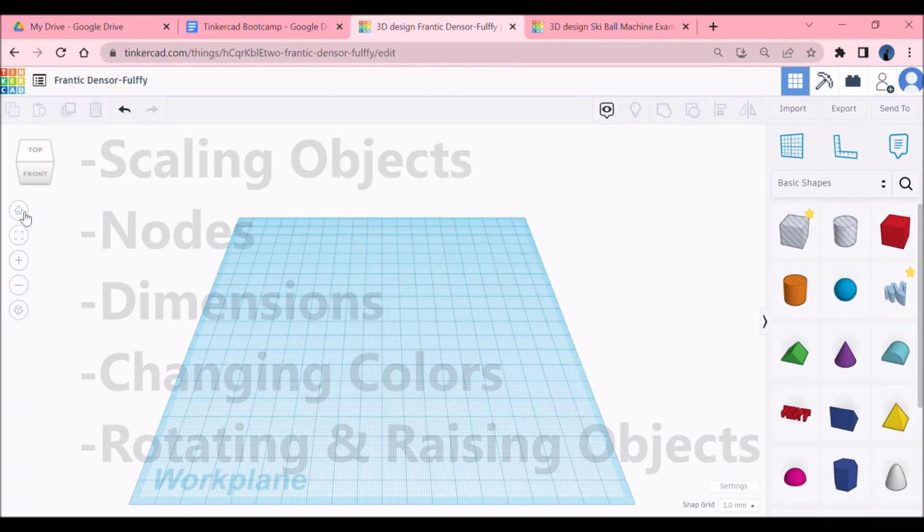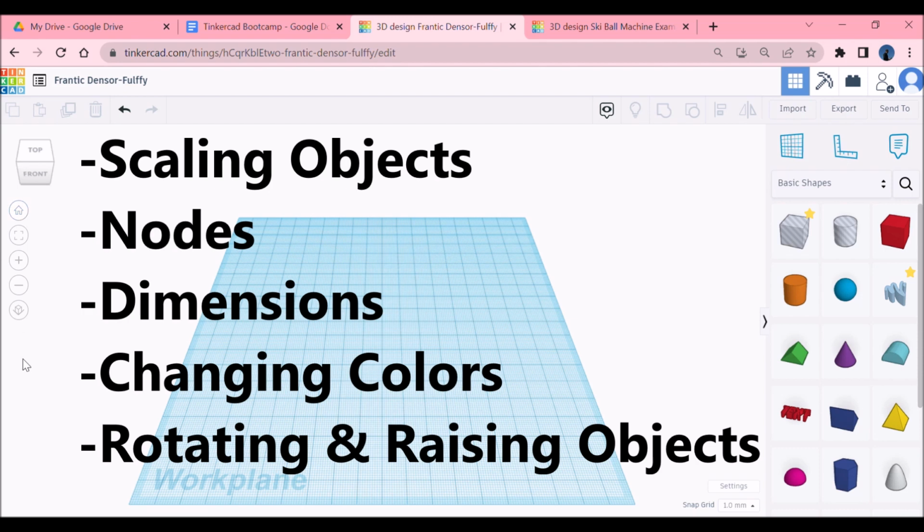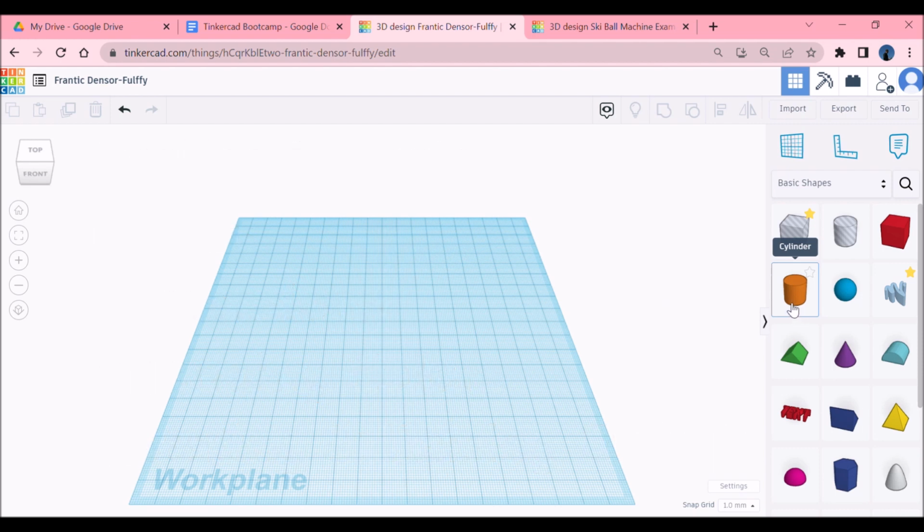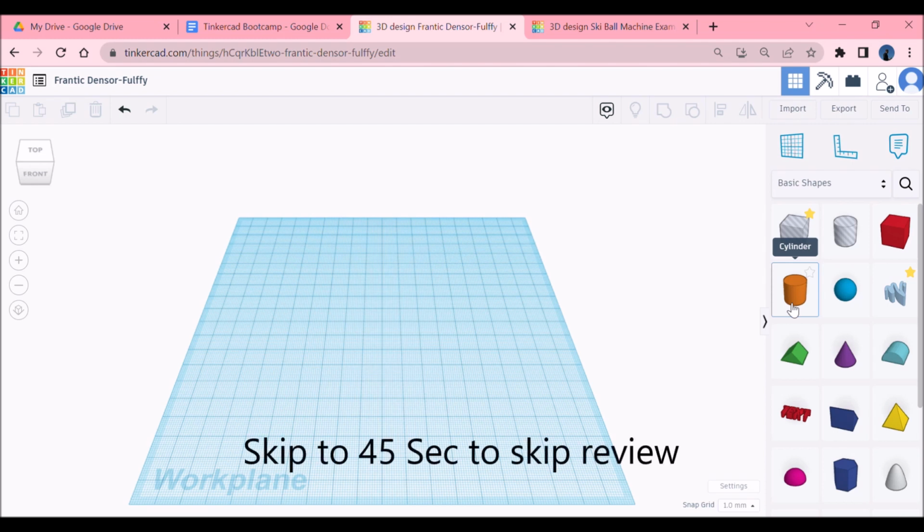Today, we're going to go over scaling, nodes, dimensions, and changing the colors of these objects. We're also going to show you how to rotate them and raise them upwards. By the end of today, we will have made the body of our skee ball machine. Before we get started, in under 25 seconds, we're going to review what we went over yesterday.